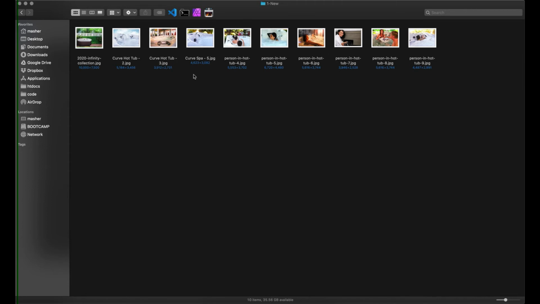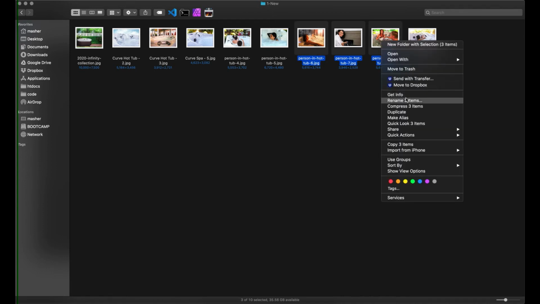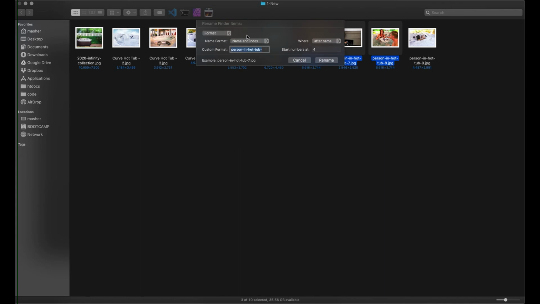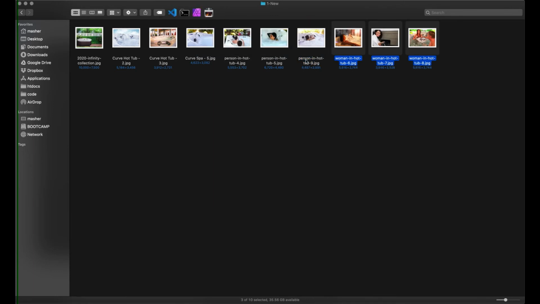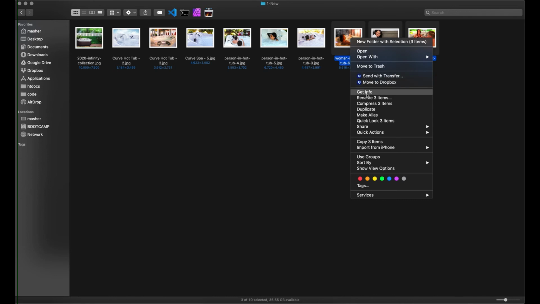Those are renamed. And then let's just look at a replacement. Let's say that I have a couple of these, and I want to rename those 3. But this time I just want to replace some of the text. Instead of the person, I'm going to replace it with a woman in a hot tub and rename those. Oh, but I don't want that counter. Okay, rename again.